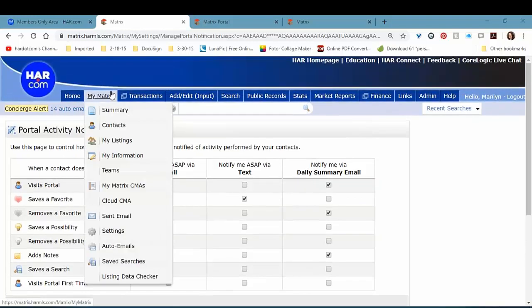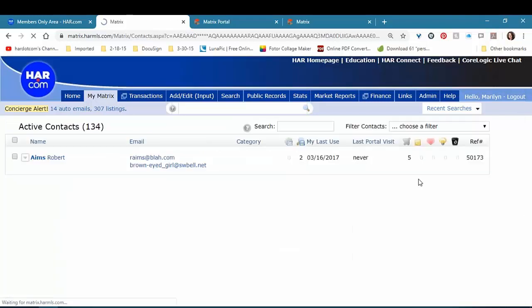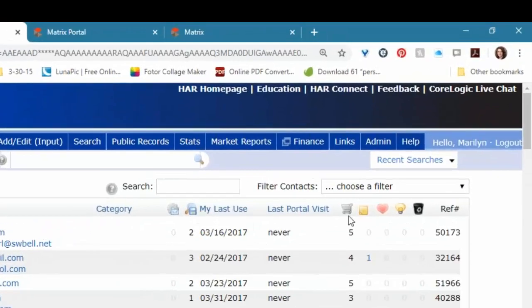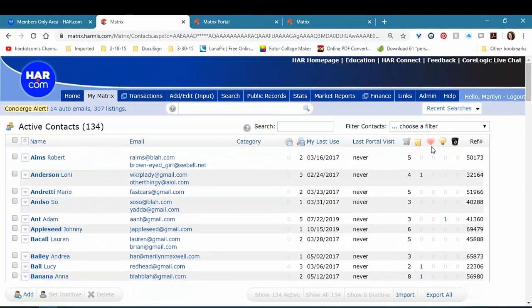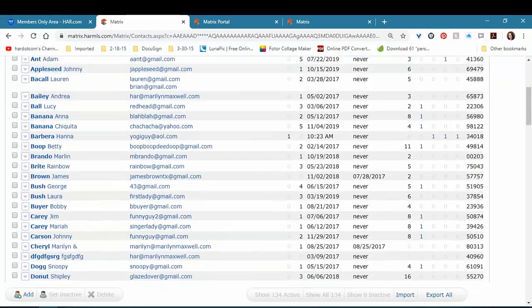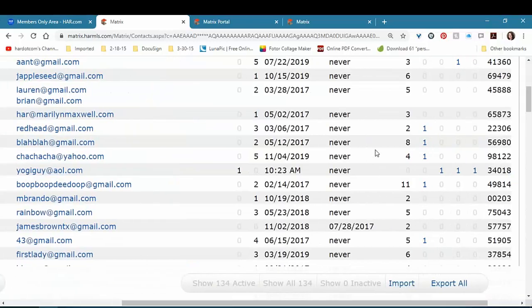Thanks, everybody. Last thing that I wanted to touch on a bit more was contacts in general and specifically the reverse prospecting. Contacts I showed you just in a brief moment when I added Hanna-Barbera earlier. Going back to contacts and spending just a moment longer. If you'll notice toward the top right here, there are several columns: cart, notes, hearts, light bulbs, and garbage cans. So favorites, possibilities, discard. If I find Hanna-Barbera, you'll see there's a number 1. So Hanna-Barbera has 1 favorite, 1 possibility, and 1 discard.